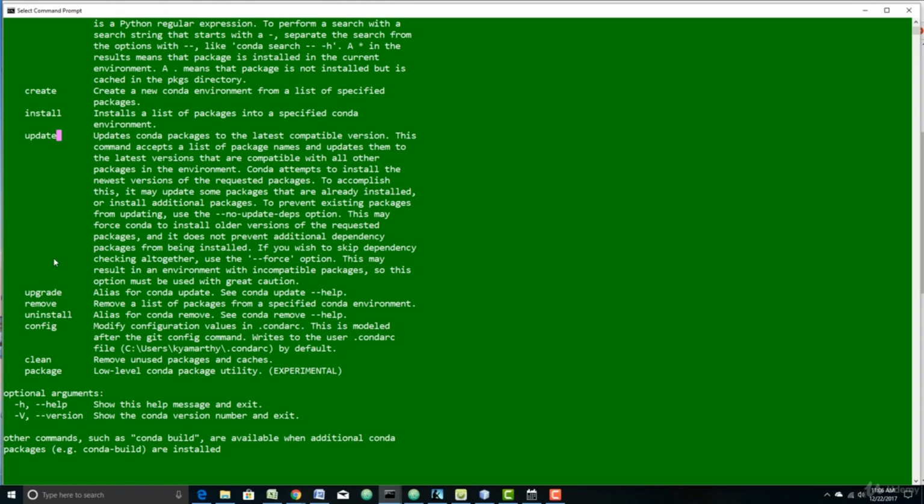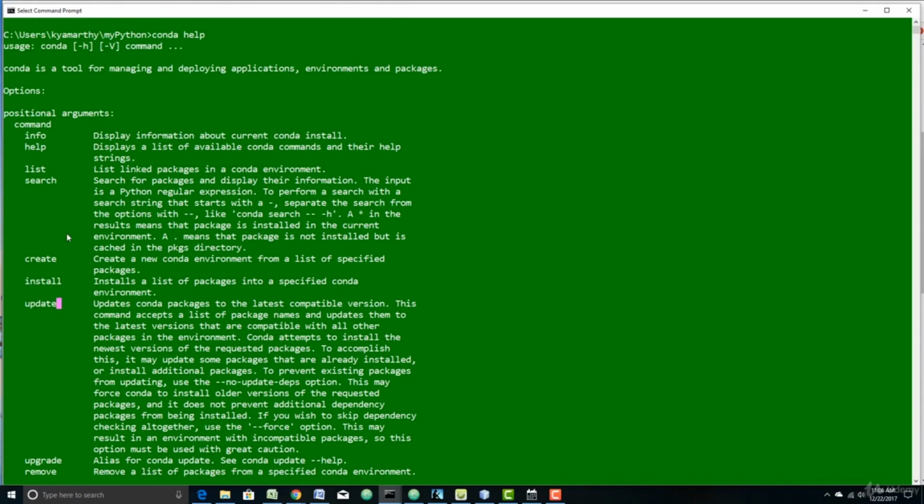These are some of the important options with Conda. And one more thing is conda create. Conda create is really useful if you want to create a virtual environment, a Conda virtual environment. You can use conda create.